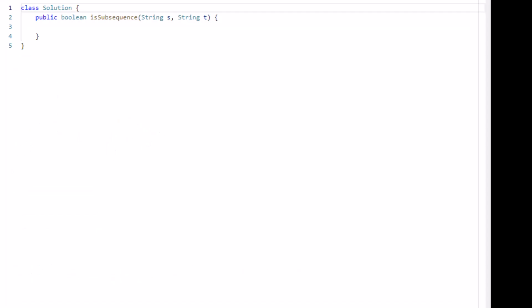Okay, the way we're going to do this is use two pointers. One is going to traverse string s, and the other one is going to traverse string t. And we're going to compare the first character of s to the first character of t. And if those are equal, then we're going to increment a counter. And at the end, if the counter is the same length as s, then we have a subsequence.